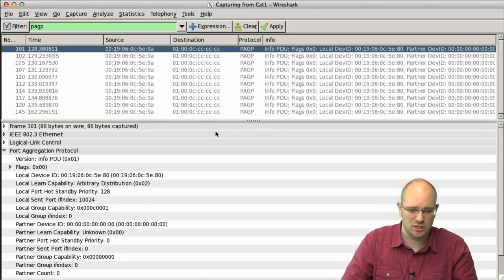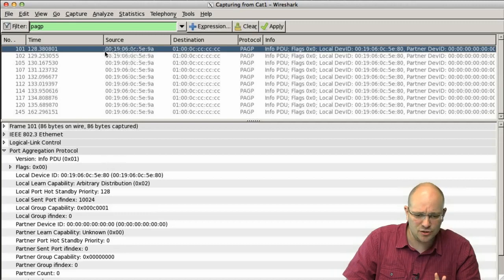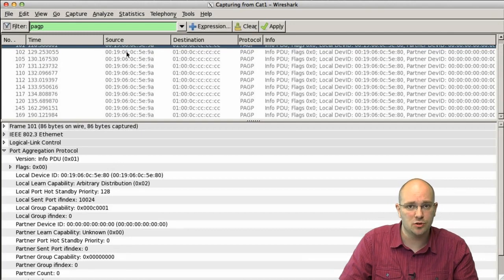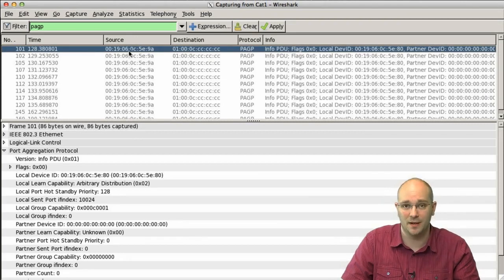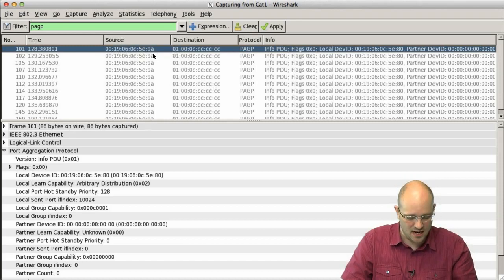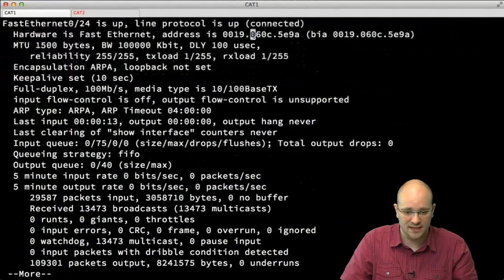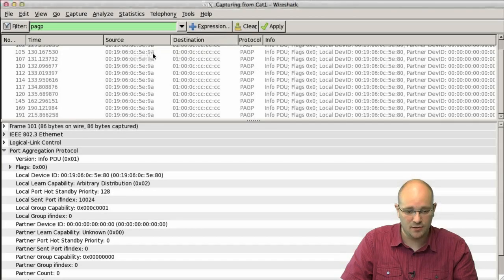So the important bits here are: this is transmitted by Cat1. How do I know that? Well, for one, only Cat1 is configured with EtherChannel right now. Cat2 isn't, so all the frames that I'm seeing here are transmitted by Cat1. Also, I can look at the MAC address here, and I can see the last 3 bytes are 0C5E9A. If I go to Cat1, this is what I should be seeing, 060C5E9A. So this is what I care about. These are the last 3 bytes.